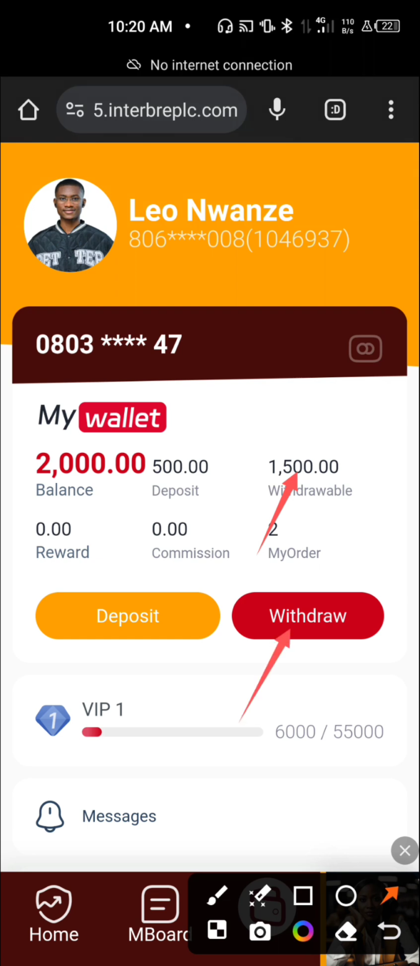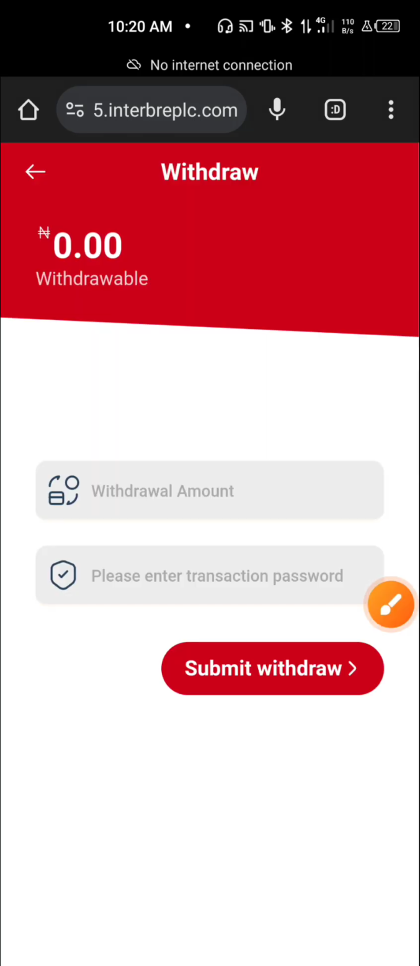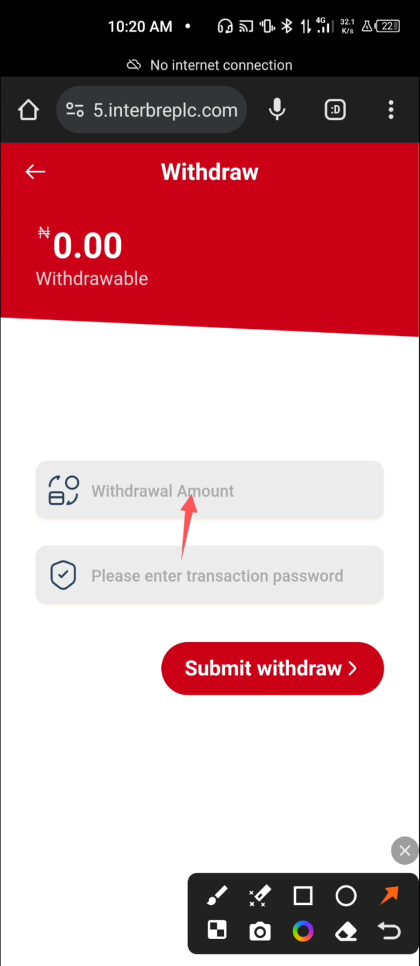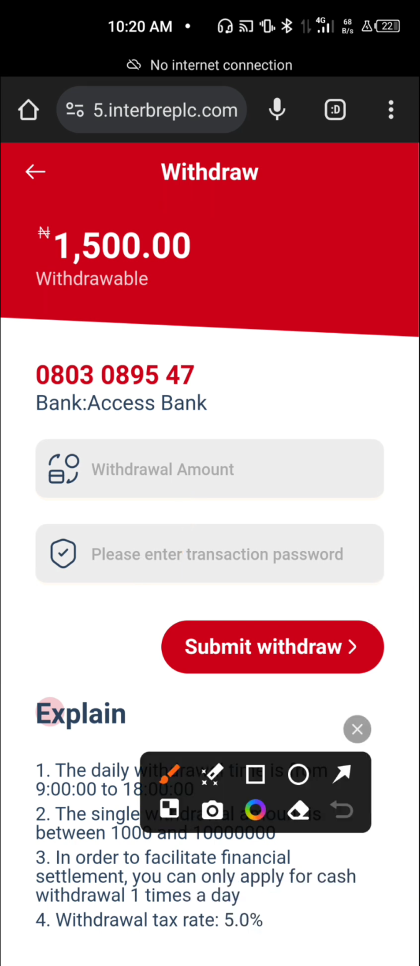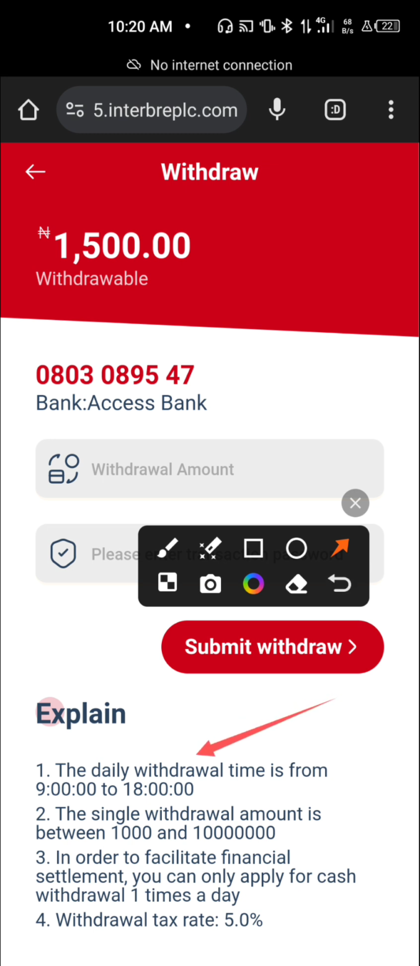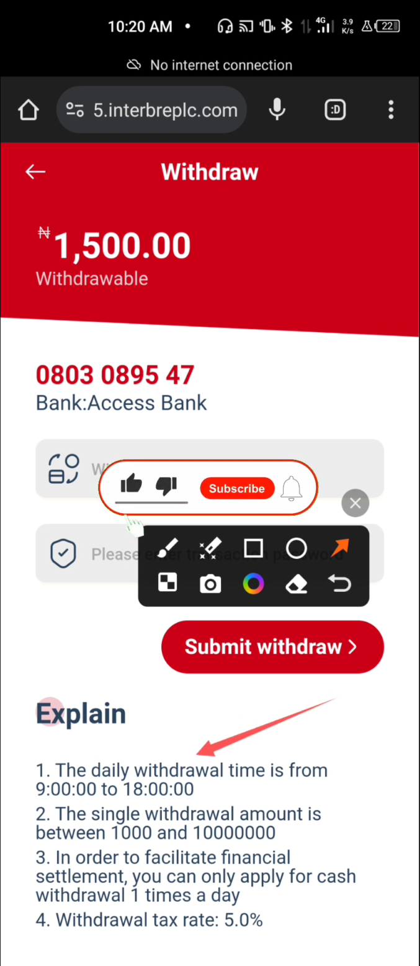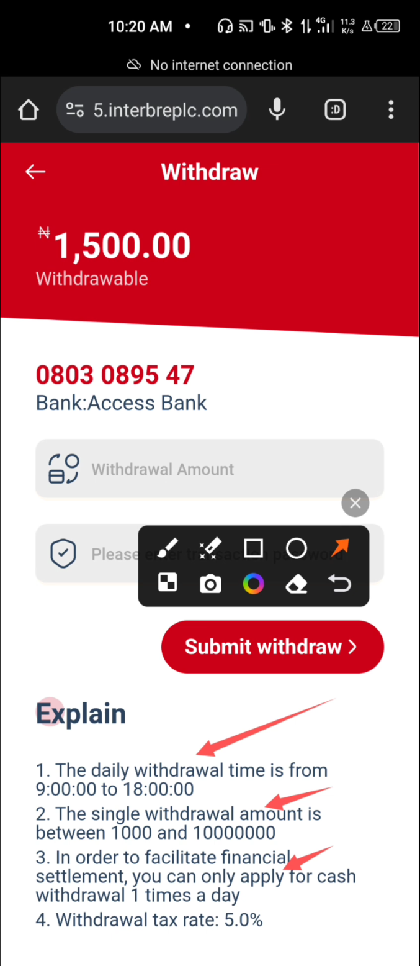So I am going to click on withdraw, and right inside this box I am going to type the amount I will be withdrawing, and then right here I am going to type my withdrawal password. Remember, these are the withdrawal principles. The first one is that the daily withdrawal time is from 9 o'clock a.m. The second one is that the single withdrawal amount is between 1,000 naira and 10 million naira. The third one is, in order to facilitate financial settlements, you can only apply for cash withdrawal one time every single day. And the fourth one is that for each withdrawal, they are going to take a tax of 5.0%.